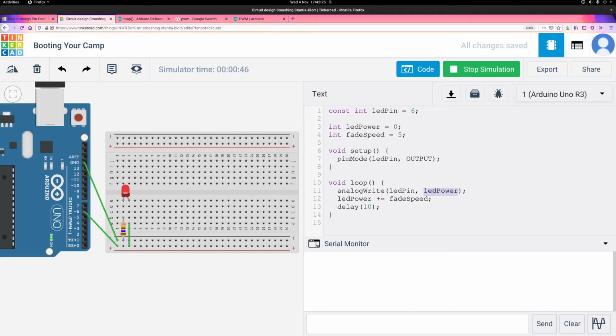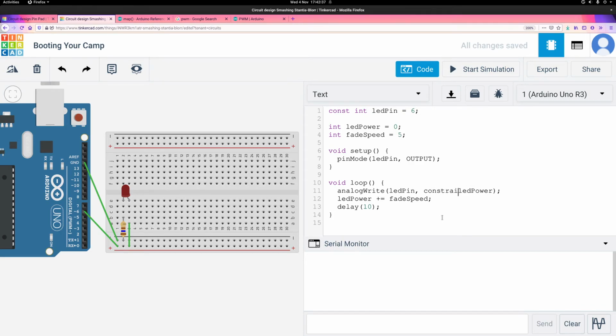To get around this, just to demonstrate a cool thing you can do, if you want something to always be between two values, you can use something called constrain. You give the value itself, and you give the range that you want it to be in. So I would like this to always be between 0 and 255. I think I've done that right. So go ahead and run that.